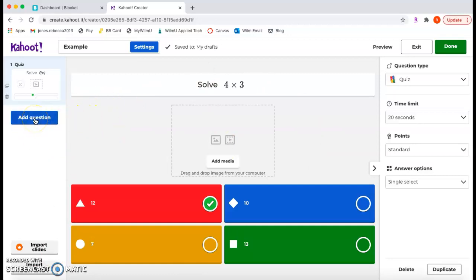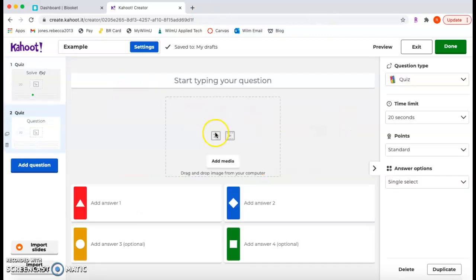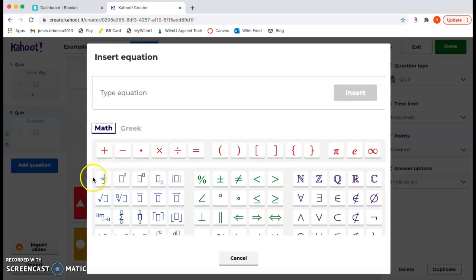Now once I finish that one and I want to add another question, I'm just going to come over here to the left and hit add question. Again, you can choose the kinds of questions that you want to do. I'm just going to do the regular quiz again. And for this one, we're going to solve 2 times 8.